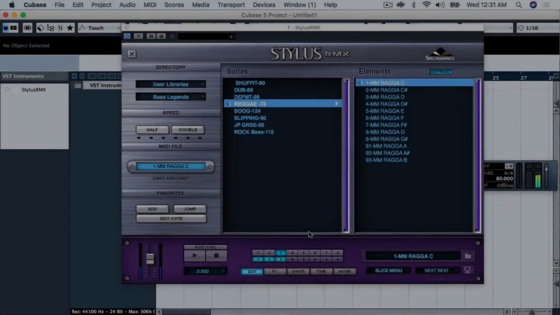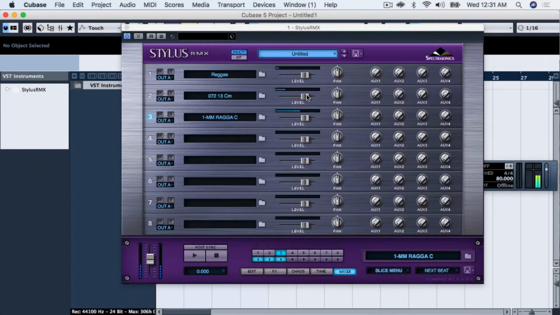Hey guys, if you want to learn how to quantize in Stylus RMX, stay tuned because that's coming up next on KenMusic.